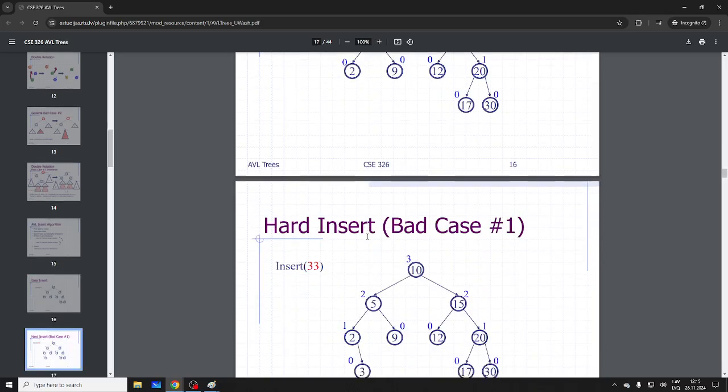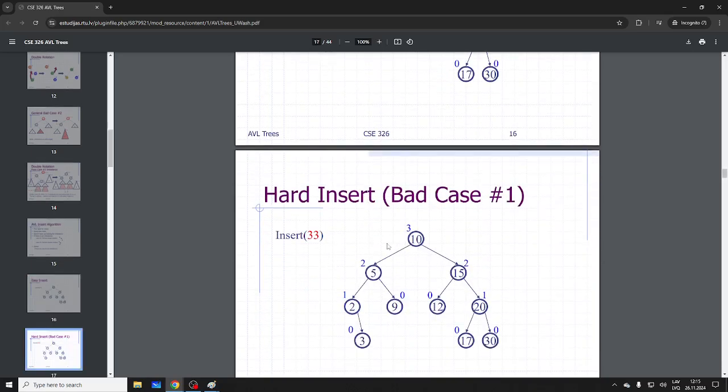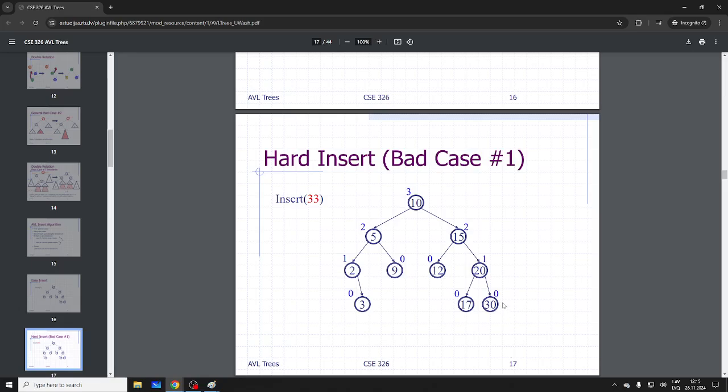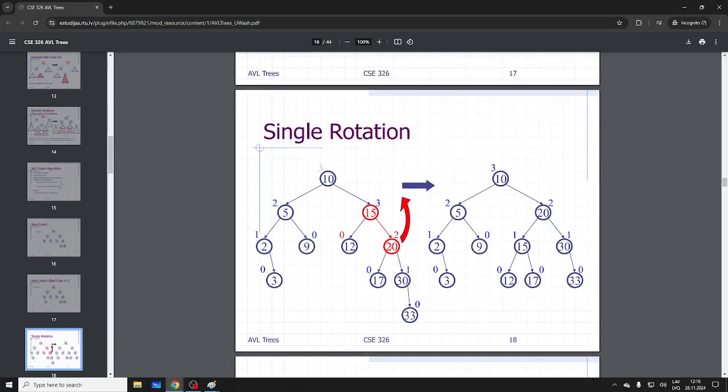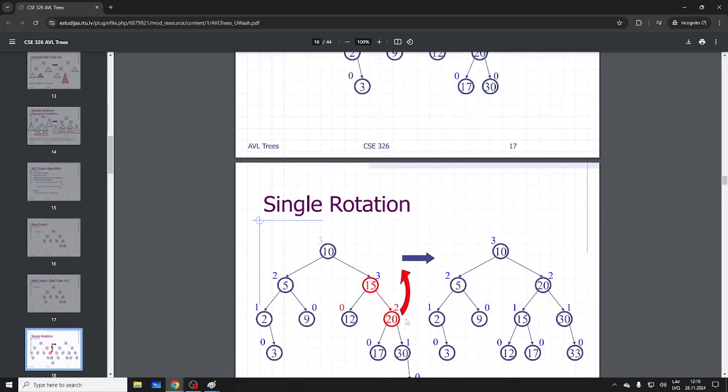So hard insert, bad case 2. We have 3 already. Insert 33. So where are we going to put 33? Here, right, on the right side. So how will this be solved? There would occur a problem on the layer at 12 and 20. We'll need to rotate up. Single rotation here, because the problem is here, of course.